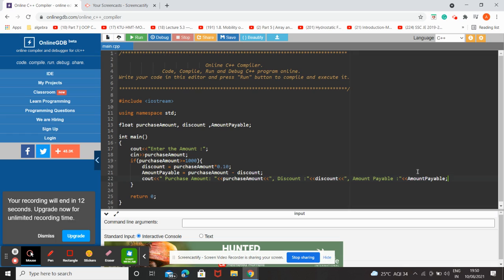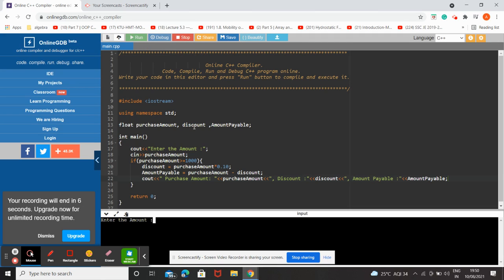Okay, so now we have written our code. Now let's test it. So it's compiling. Okay, our code works.